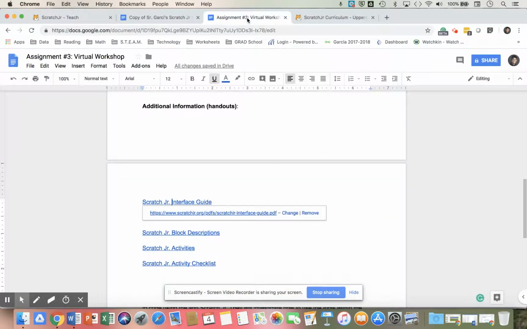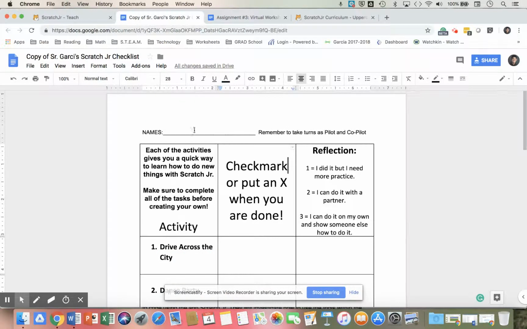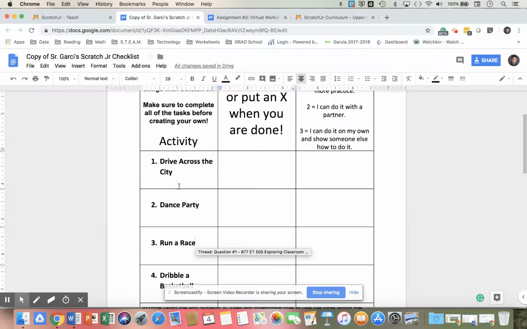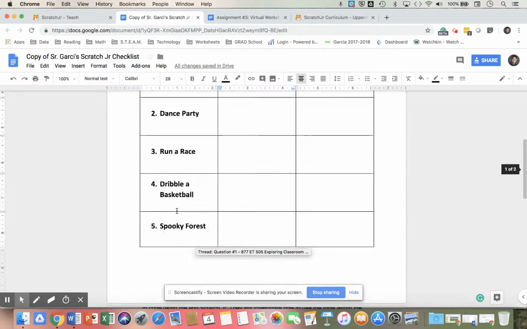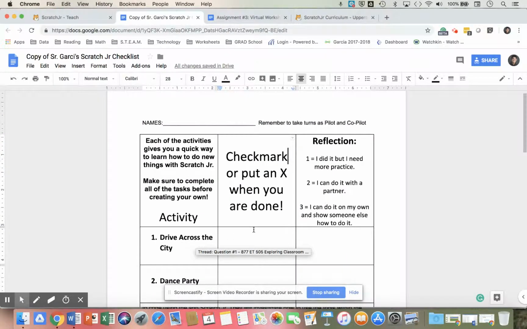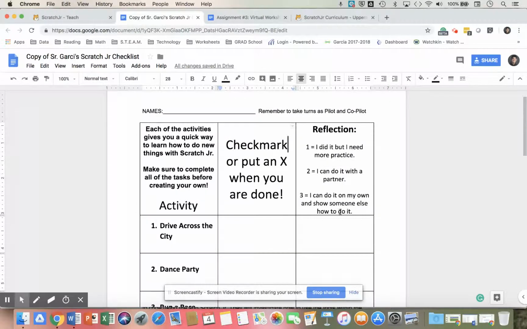So I created this checklist for students to use. I put the 9 activities here for students to know which one they're working on. In the second column, they just put a check mark or an X when they have completed it. And then the third column is a reflection. I have this number system. A 1: I did it, but I need more practice. A 2: I can do it, but only if I get help from my partner. And 3: I can do it on my own and show someone else how to do it.